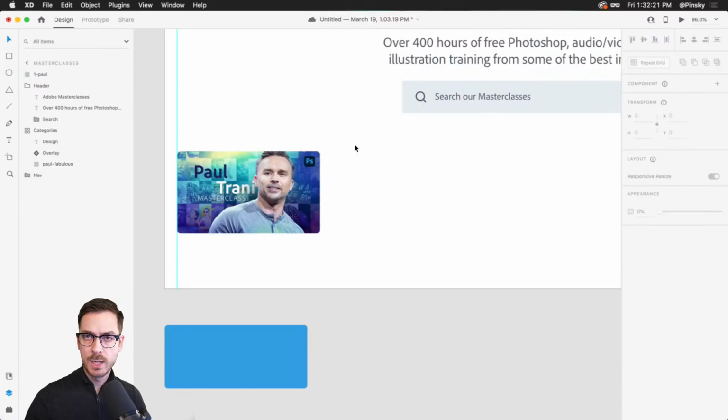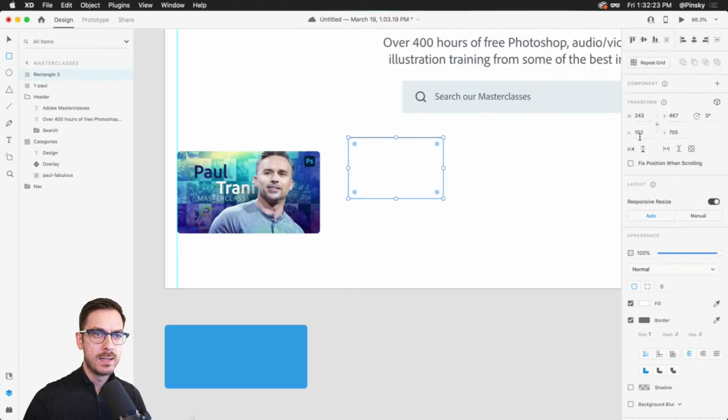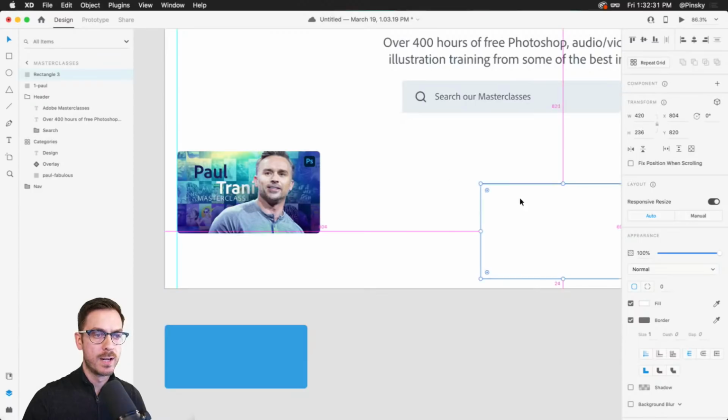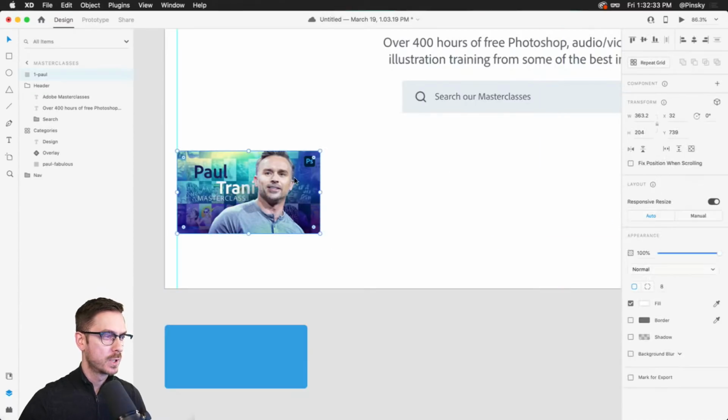What you can also do if you want to make sure it's exactly the right size is create a rectangle 1280 by 720, for example. And then just shrink it on down, right? But this one looks pretty good.